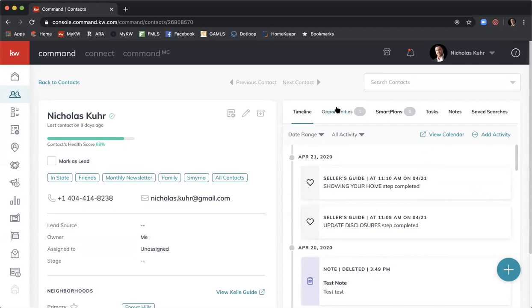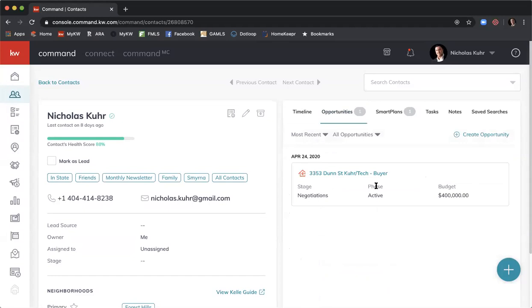To the right of that is opportunities. And so if you've added that person into your sales funnel, or you have a contract with them, this will let you know, okay, perfect. So I can see here that I have this opportunity with Nick as a buyer. Here's our stage and phase. So currently negotiating and a budget of $400,000. And you can search by if they're just a buyer or seller or least recent. So you can sort there.